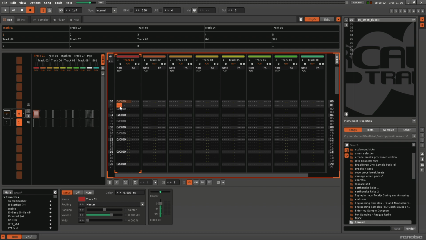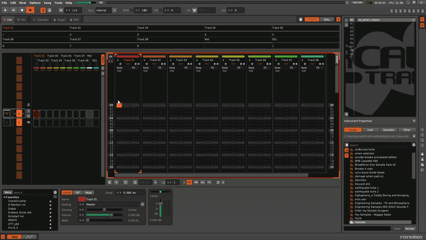Now, when you're doing break chops on the beat, let me just clear this. When you're doing break chops, you can either put a kick or a snare on the beat. Now, I very, very rarely put an open hat or closed hats on the beat because I always like to have the kick and the snare be the main part of the beat.